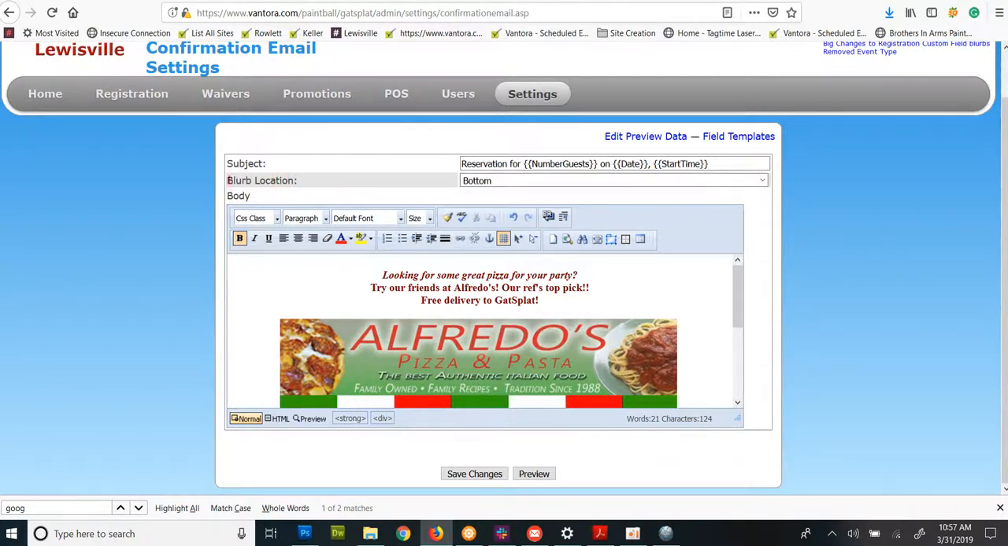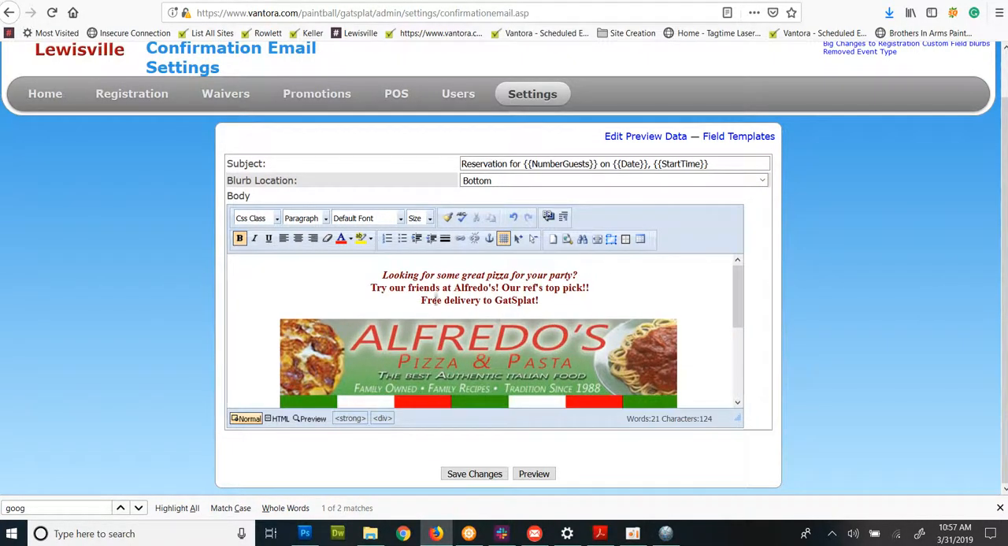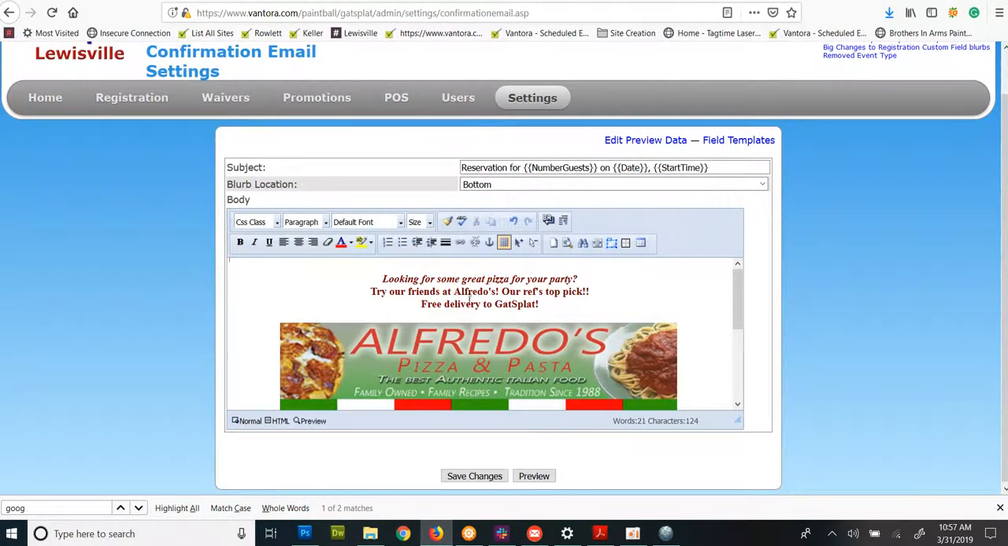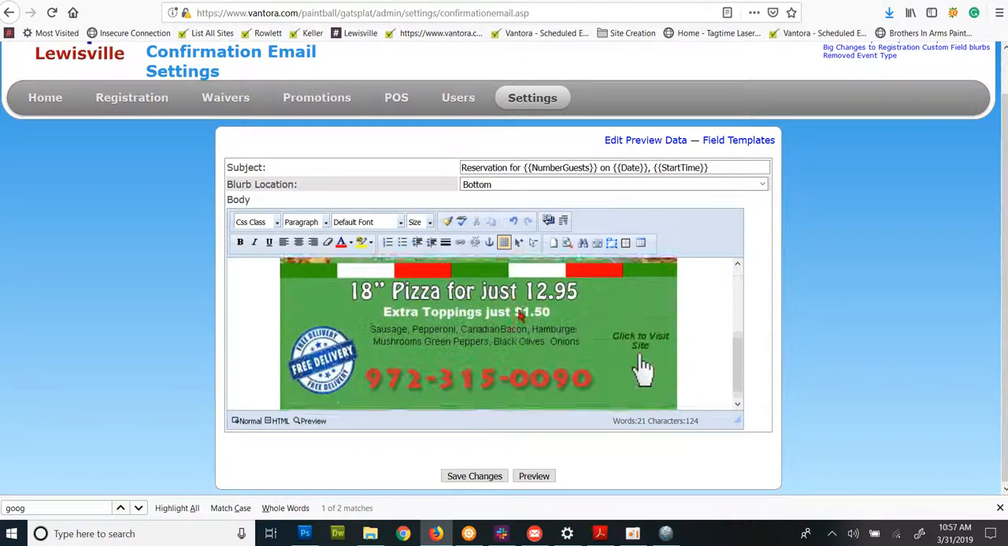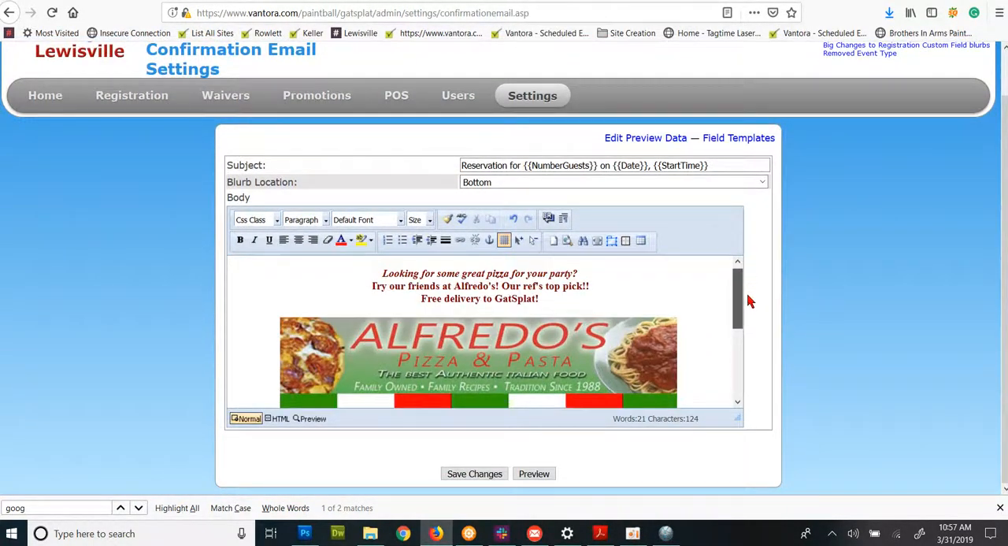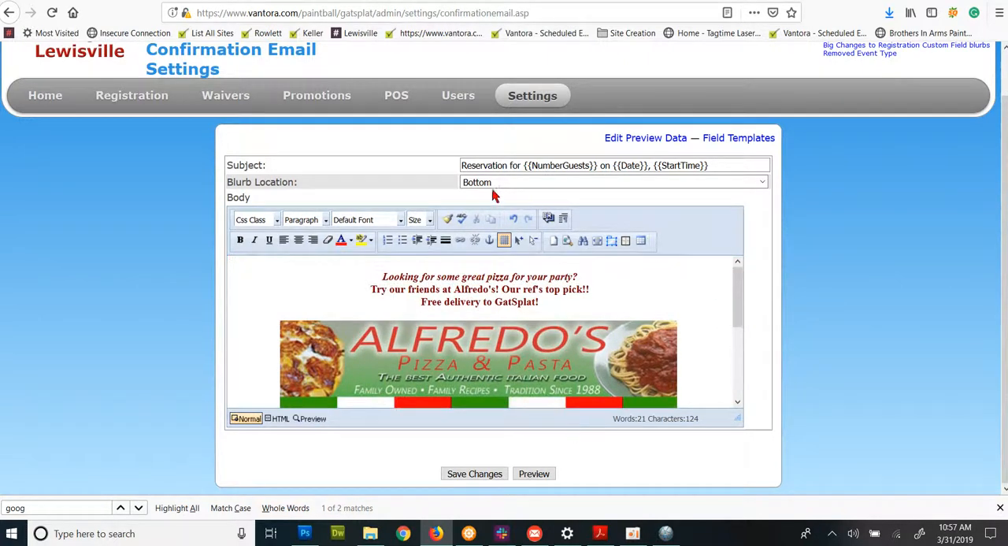Now you can add a blurb to it. Here's something we've added, and we did this with a little HTML to put in the graphic, but you can put anything you want in here. Looking for some pizza, call Alfredo's. You don't have to have a graphic in there. But if you need help doing that, just shout at us and we can help you add graphics to any of these. So here is the blurb we've added, and right now the blurb location is at the bottom.